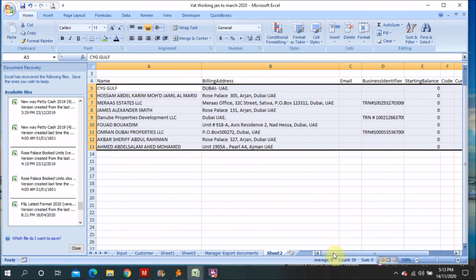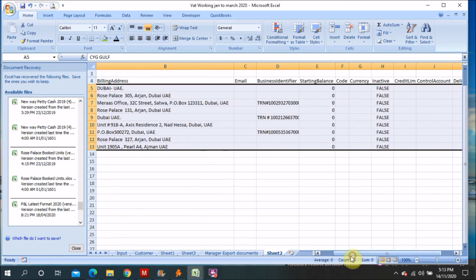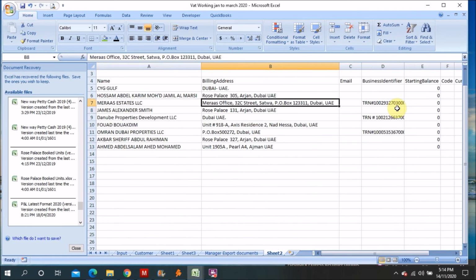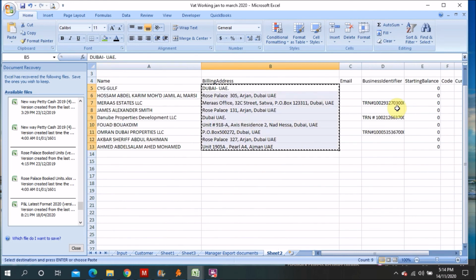Now I will show you what information I filled. For example, I have the name, billing address, and email I don't have for all of them. Then I have the business identifier, this is the TRN or tax number you can put here. Then starting balance I mentioned 0, because I have to upload the invoices after that, so I don't want to mention the starting balance here. Code, there is no code required. Currency, not required. Inactive, then credit limit, I didn't set the credit limit. Control account is already activated there, and delivery address. I can mention the same address in the delivery address.